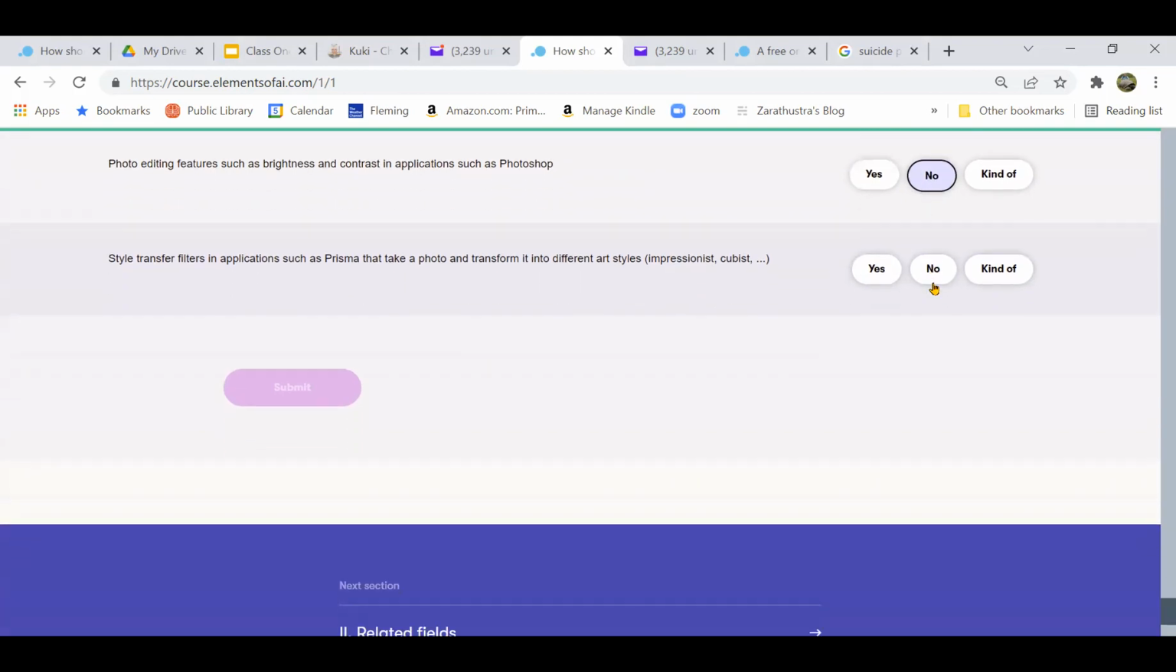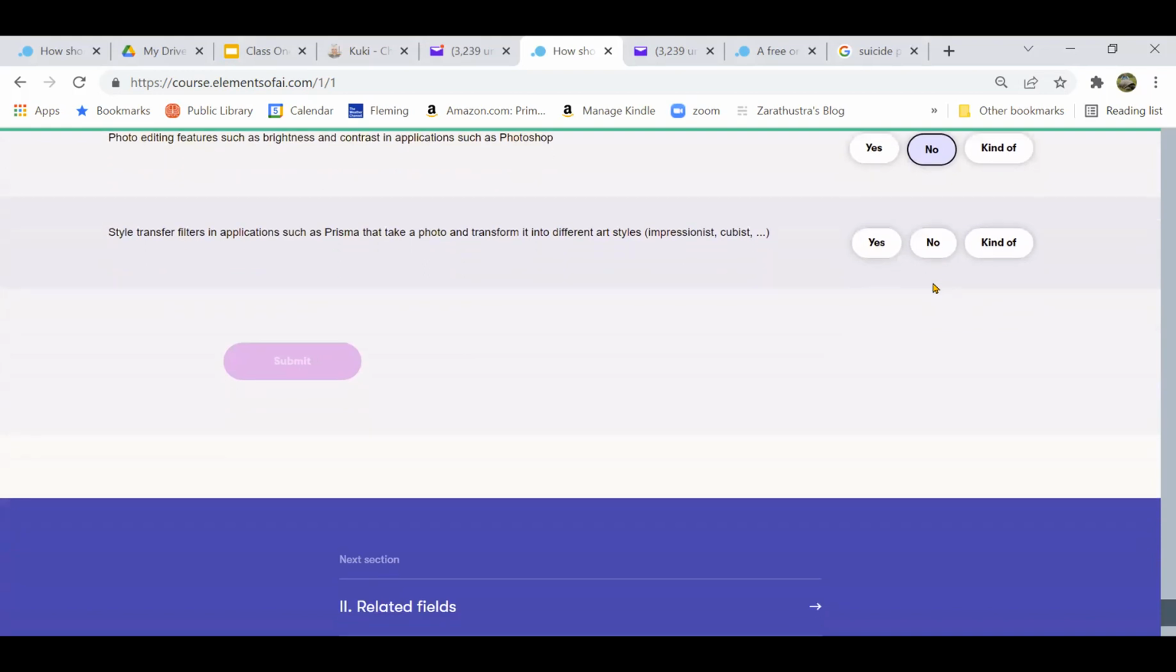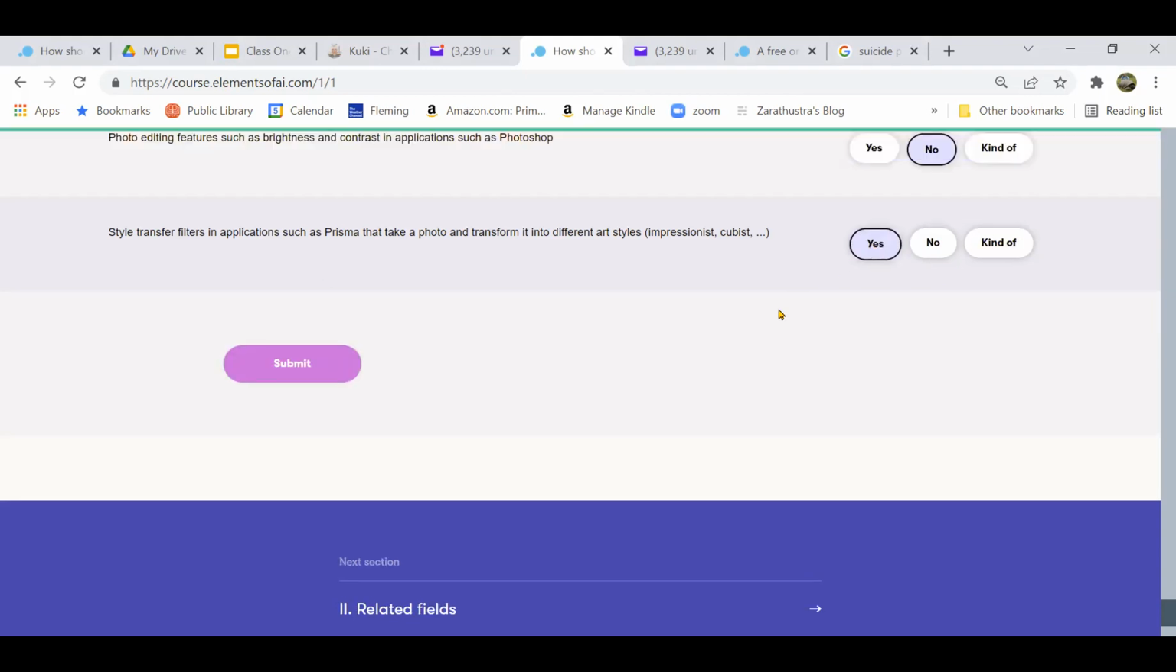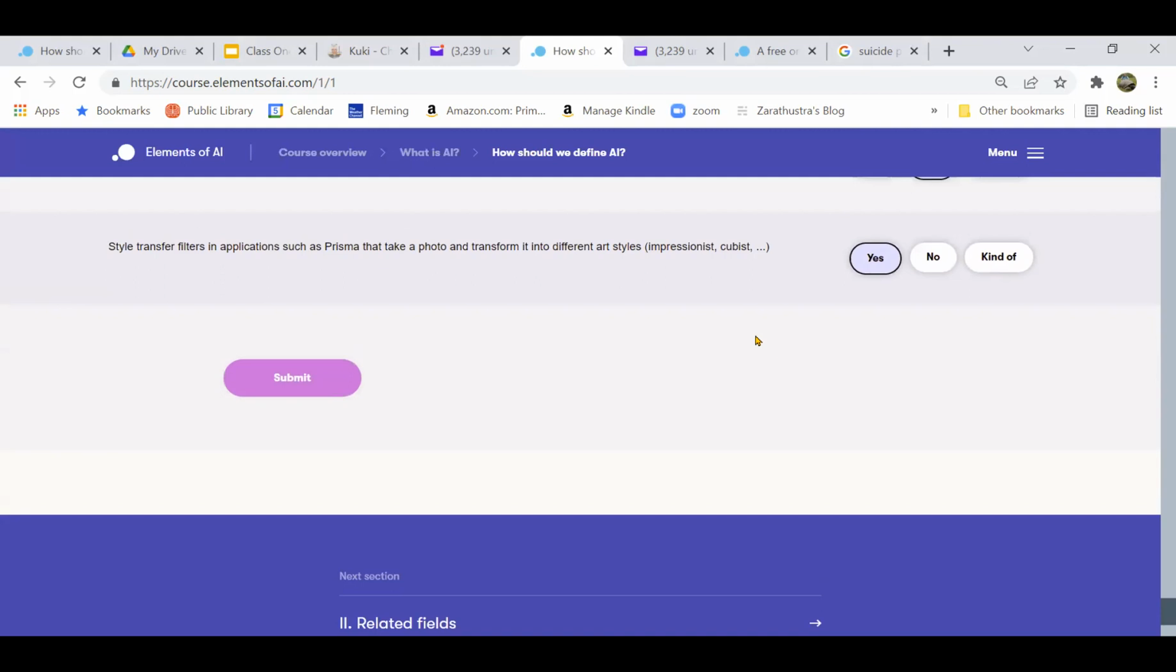Style transfer filters in applications such as Prisma that take a photo and transform it into different art styles, Impressionist, Cubist. Yes. Kind of. I'm hearing no. I see disagreement in our class, so not everybody's agreeing.